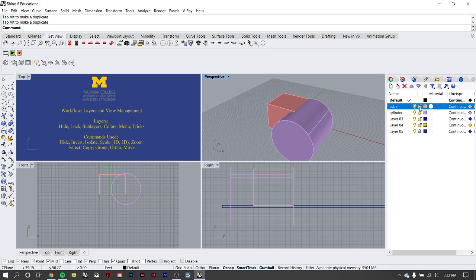The next thing is the lock icon. That makes it so pretty much no matter what you do, you cannot manipulate that object. But one thing important to note is that if something is locked, you can still snap to it if you have OSnap checked. It just won't change that object at all. So that is lock and hide, and then the colors.